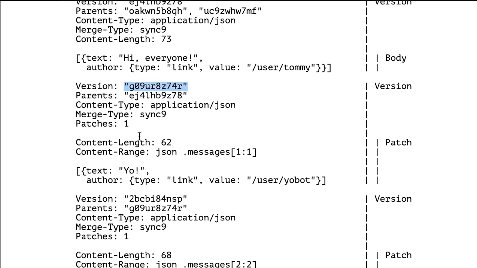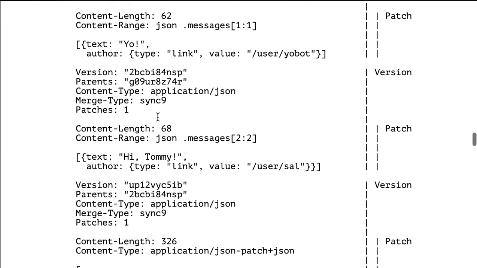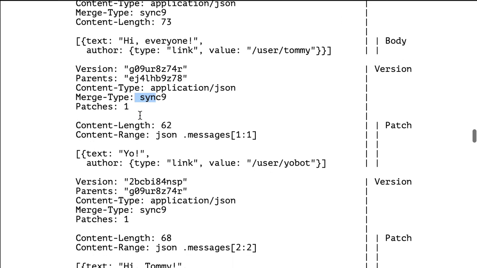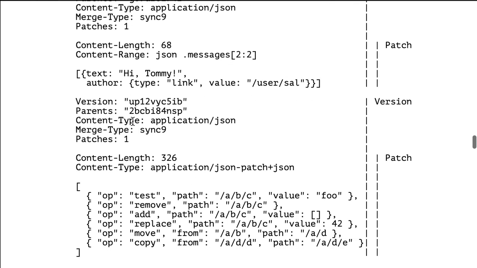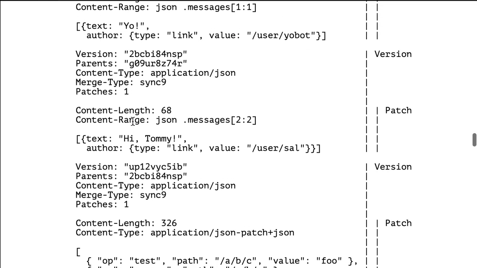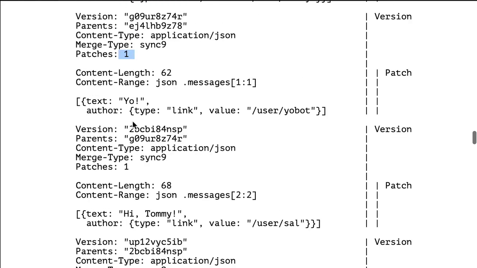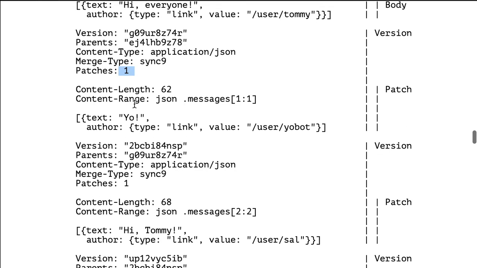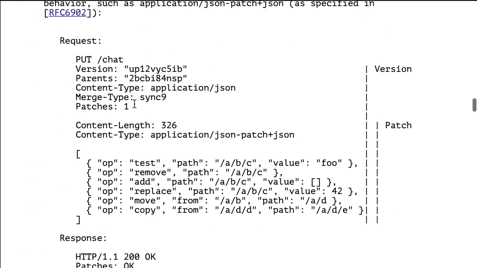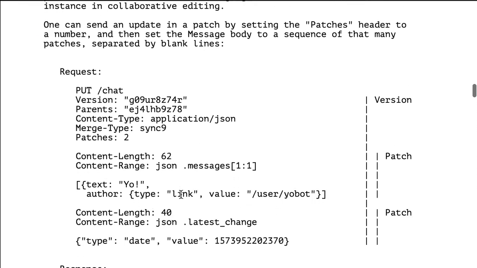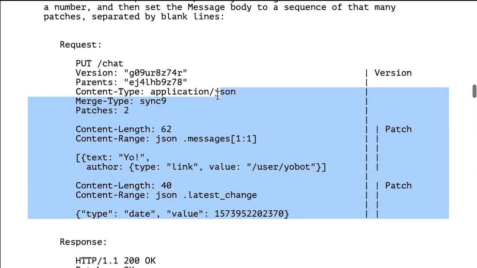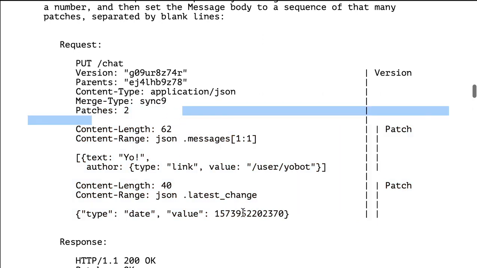It has a new version identifier. It still uses the sync9 merge type; they all use the sync9 merge type. However, it introduces a patches header set to the integer 1. All subsequent version responses have the same patches equal to 1. So I'm not sure what that's about. Oh, I know what that'll be about. That will be to say how many patches are included. So if we go back to chapter 2.3, we can see this version segment included two patches within its version segment.